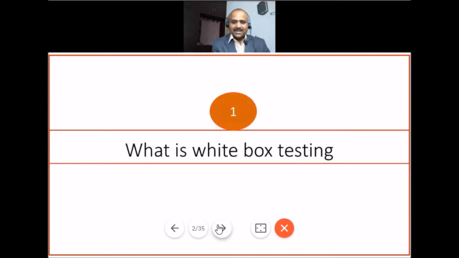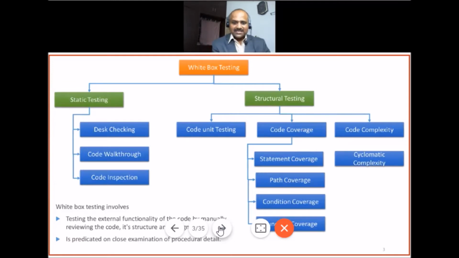First, let us understand what is white box testing. White box testing, as it means, is basically reviewing the code. It can be either in the static form of the code or the structural form of the code. Basically, we will go through the procedural aspects and structural aspects, and we will see the code and make sure that the code is written for the intended functionality. So here we will review the code and its structure and design. That is the beauty of white box testing.